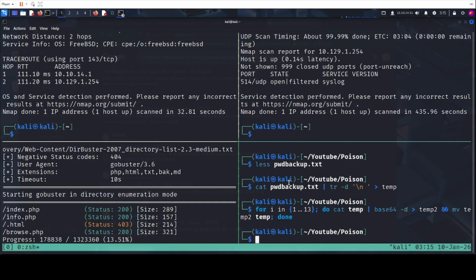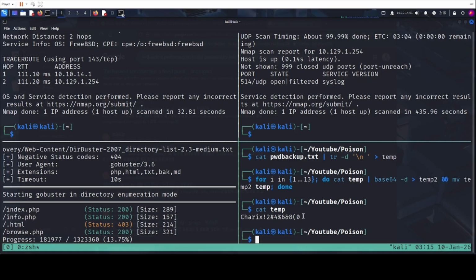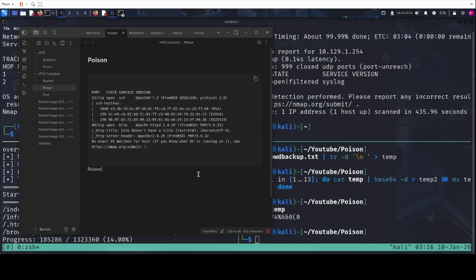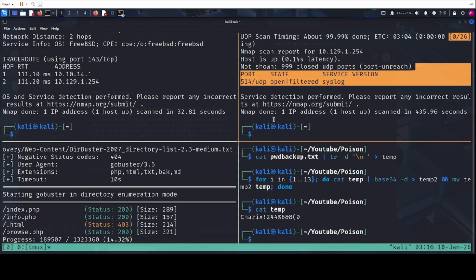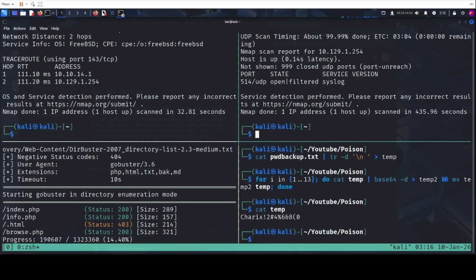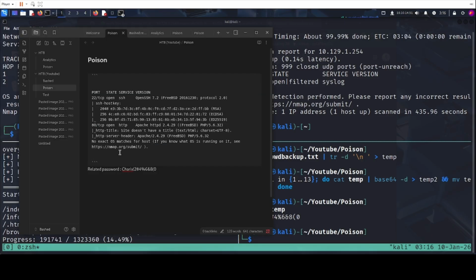So we can cat temp. I think this is the related password. We need to save this password. In the meantime, we can also check that port 514 is open based on the UDP scan and TCP scan.